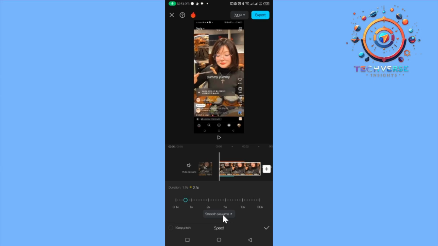And you can decide to tap on this and either choose between a faster process or a better quality. But for mine, I have chosen better quality. And once I tap on OK, our speed has been adjusted.